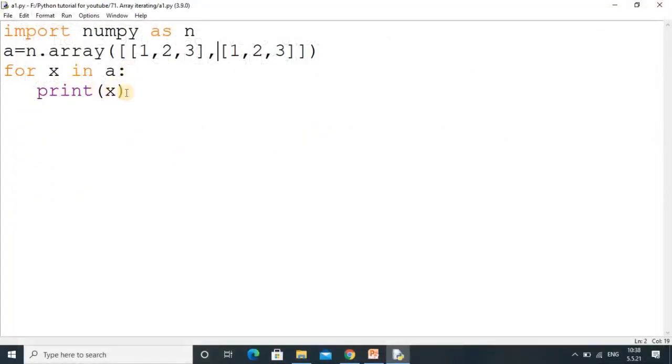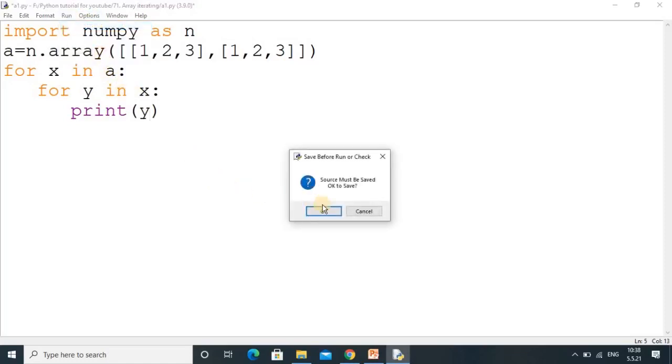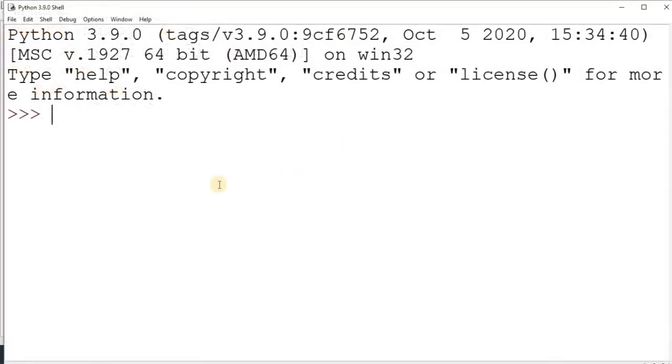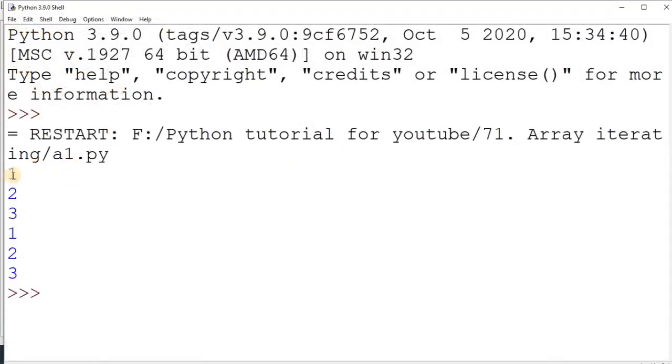For this procedure, this is the two-dimensional array. In place of print x, you have to take one more loop, for y in x, and then specify print y. Now we have taken two loops, so you will get the elements sequentially, like we got the output in one dimension: 1, 2, 3 and 1, 2, 3.